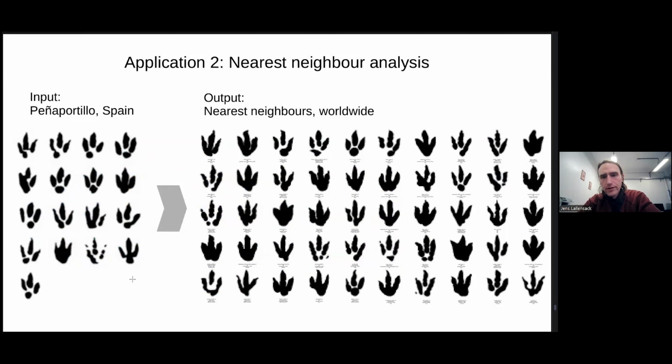Application number 2 is nearest neighbor analysis. So we can give the model an example track and ask it to return the most similar tracks from the data set. Our data set has over 3,000 different tracks, so a lot to choose from. In this example, I'm interested in this track set from Peña Portillo in Spain, and I'm interested in what are the most similar tracks from all over the board. So what the model does is take the mean embedding of all these tracks and return the tracks that are most similar to this mean embedding.